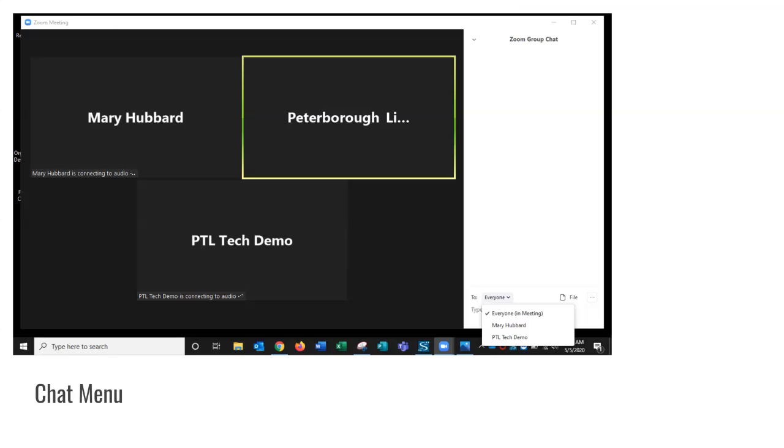So if, for example, you notice that someone's mic is on and they have a washing machine going in the background, you can send a message to that person. And you can also send a message to the meeting organizer, and then they can mute them for everyone.